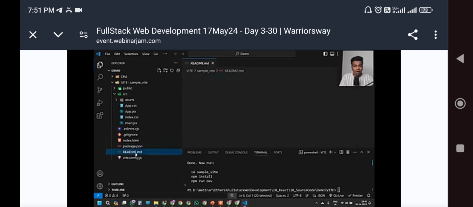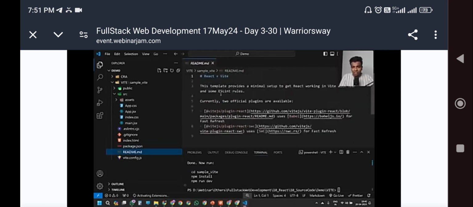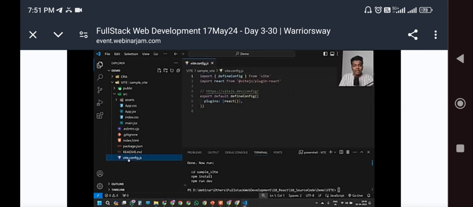And the readme file, which is just showing some information. And vite.config.js, the config file, where all the information is going to be set up.